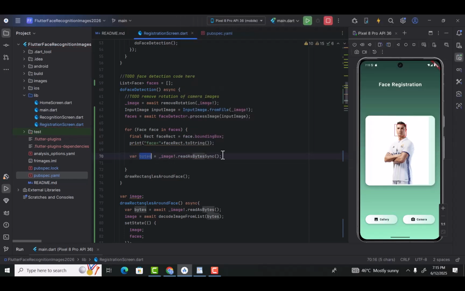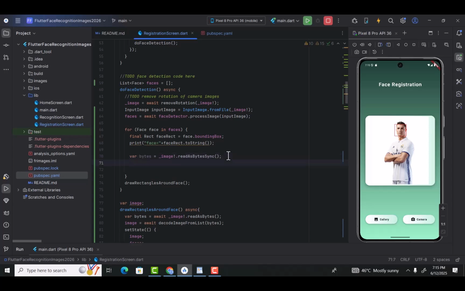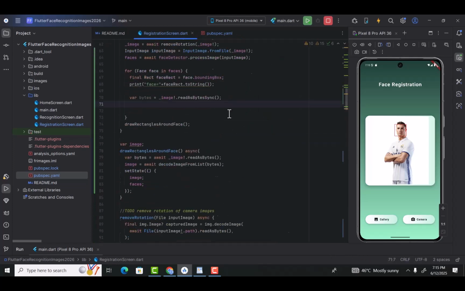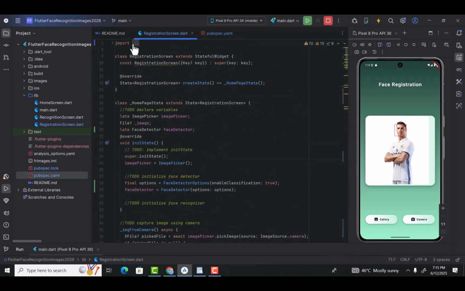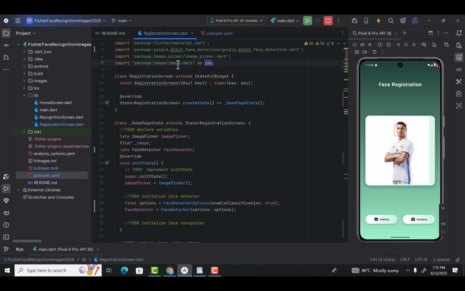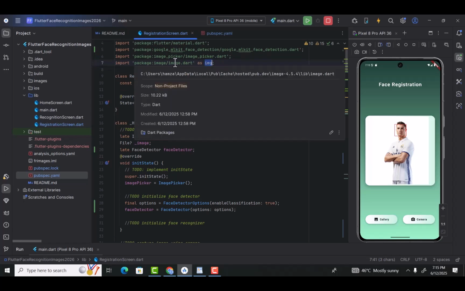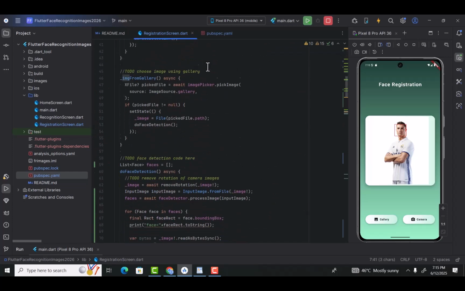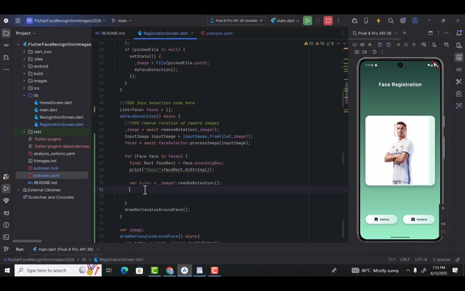Now after getting the bytes, the next step is converting our image into the image format provided by this library. If you scroll up, you will notice that in the import section, we are importing that image library with the alias img. So wherever we want to use an image format provided by this library, we can use this alias. I will use it here to declare an image variable: img.Image, and we name it tempImage.